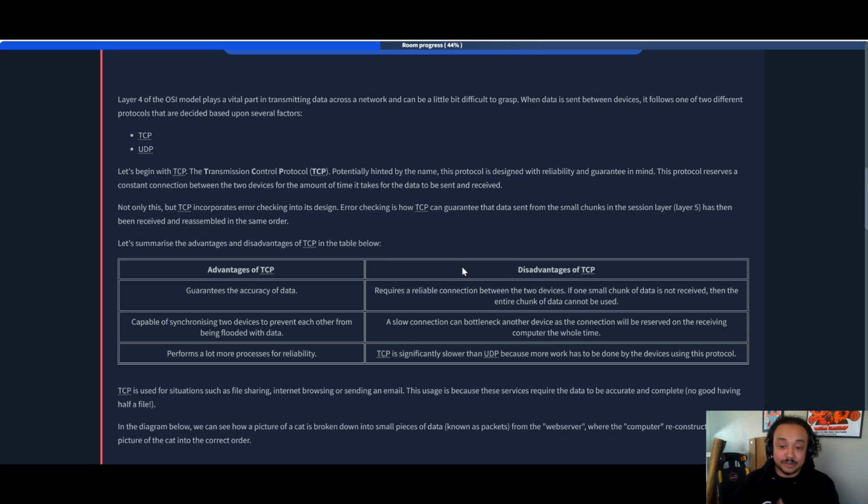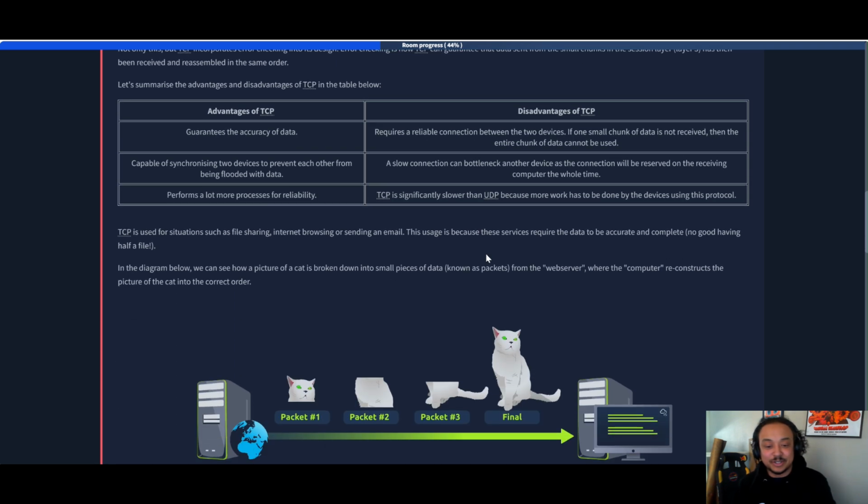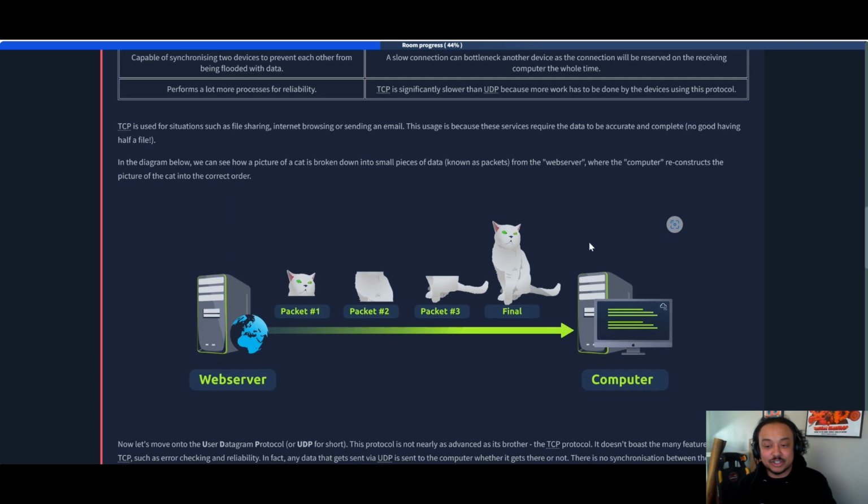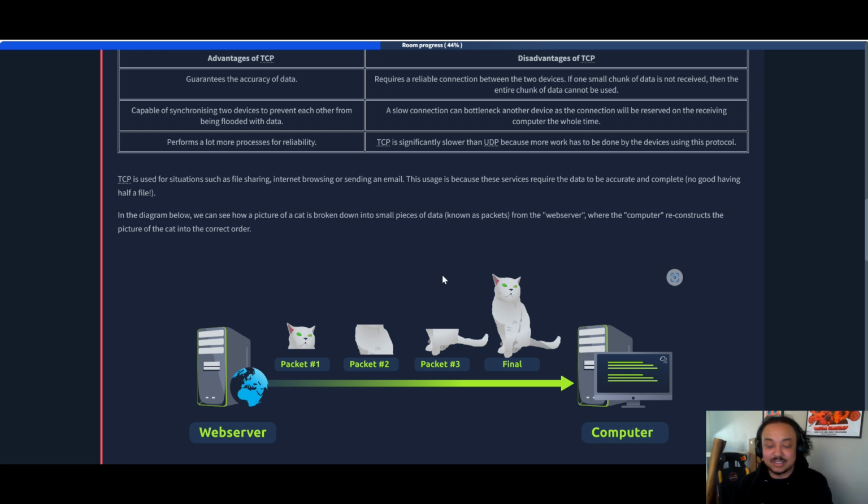Another disadvantage: a slow connection can bottleneck another device, as the connection will be reserved on the receiving computer the whole time. And the main disadvantage of TCP, as I see it, is it's just significantly slower than UDP, because of all this additional work making sure everything's proper and the transmission is good, making sure everything is nicely in order.